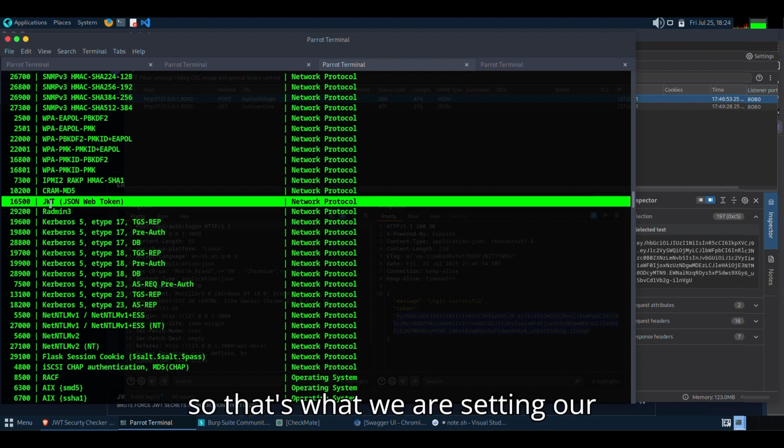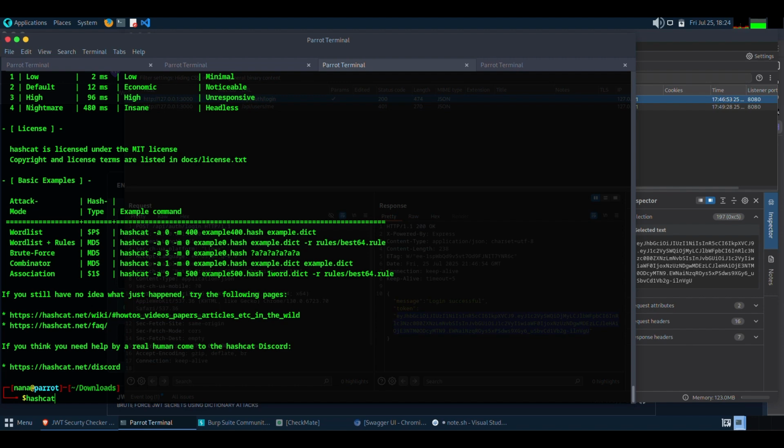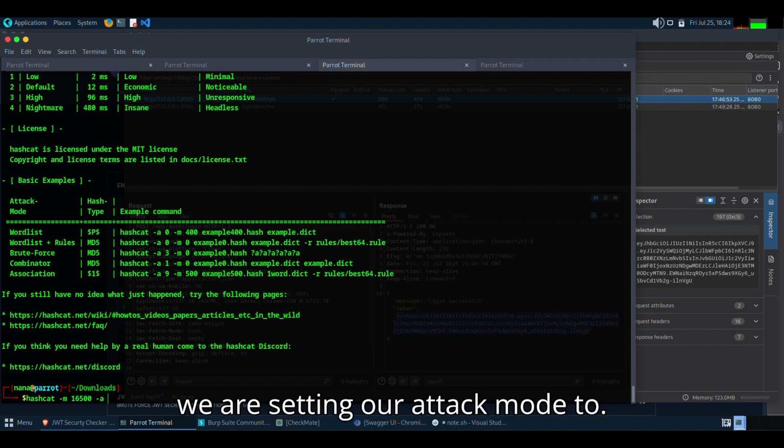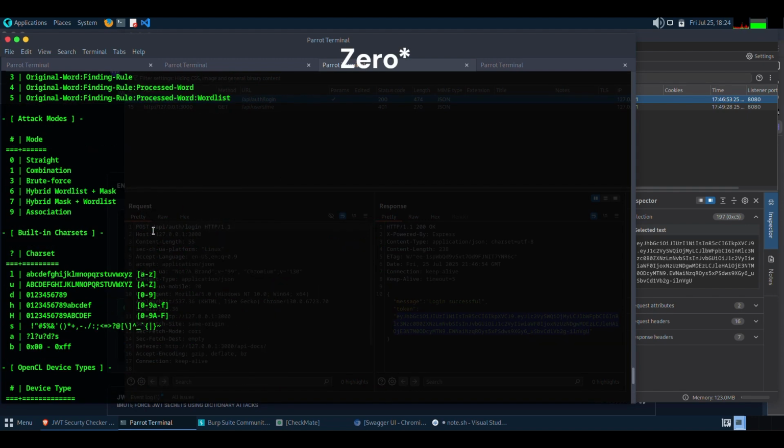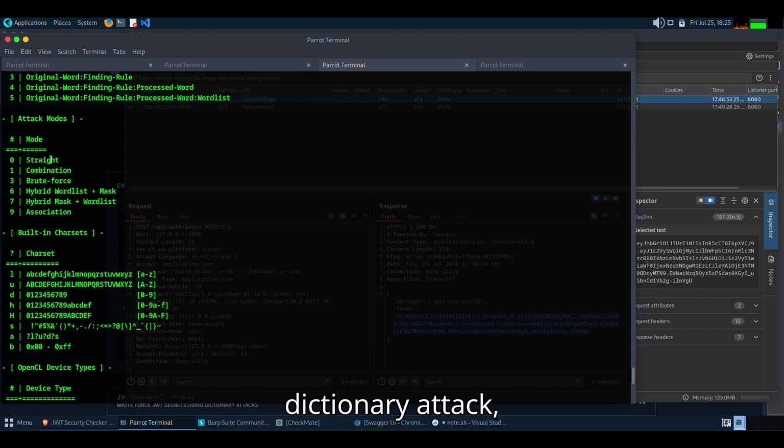Yeah, so that's what we are setting our mode to. And mode specifies the hash type. Mode is 16500. We are setting our attack mode to 0, which represents the straight mode attack or dictionary attack.